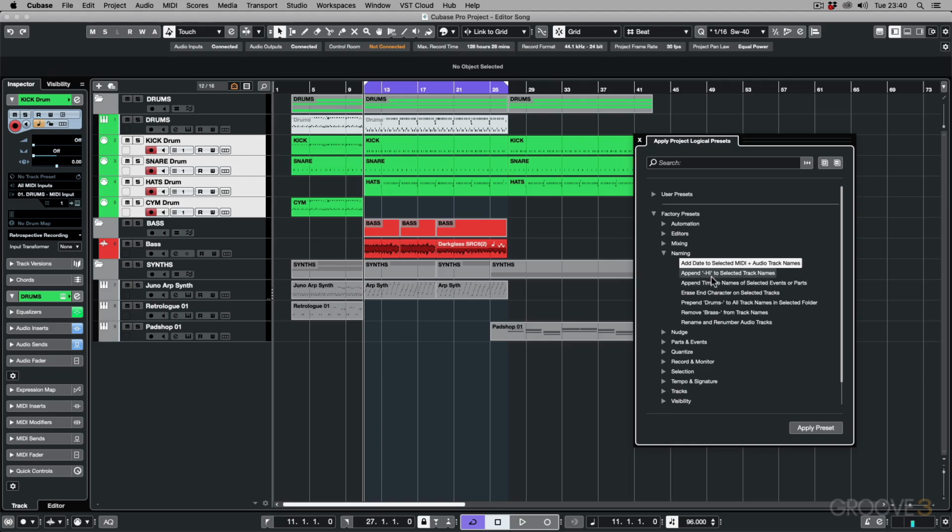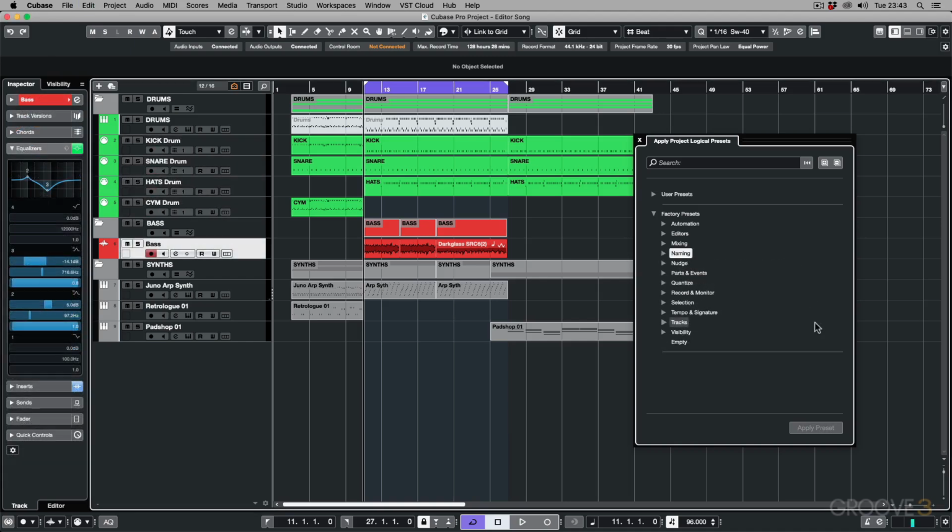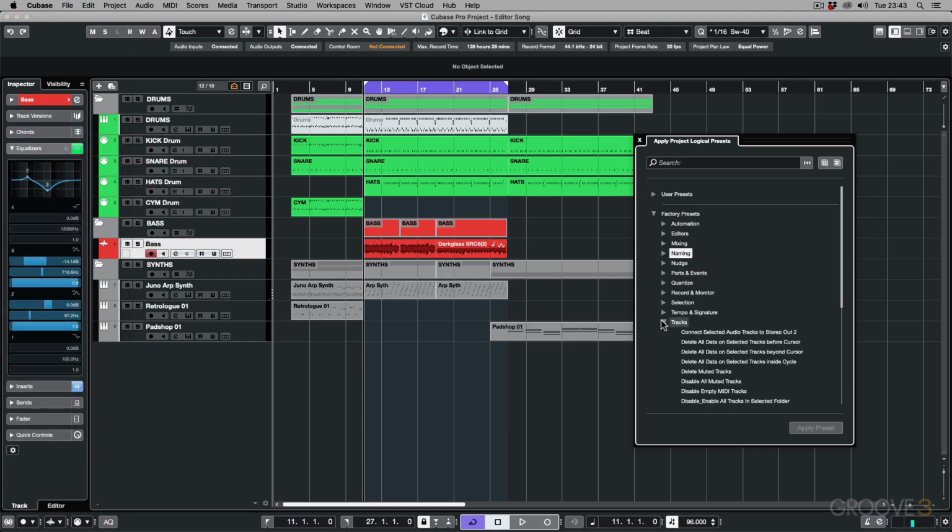If I apply that, it's going to add hi to the end of the selected track. It's going to append hi to the end of the tracks. And you could go into this preset and change that text to whatever you want to add to your tracks. So that's just a starting point. You can use the presets as a starting point to go in and edit it and create your own preset. Next, let's check some options that we have under tracks.